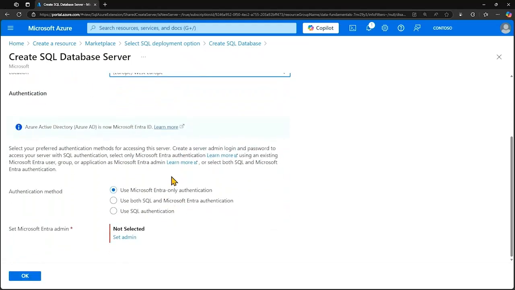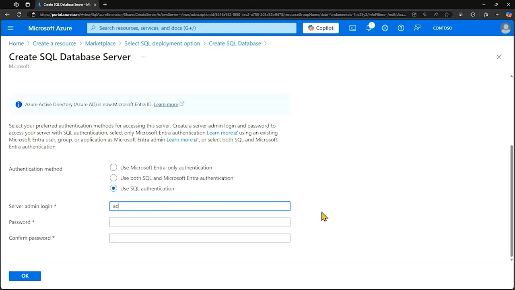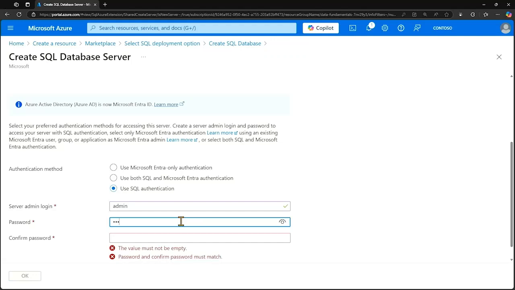And then we're going to figure out what kind of authentication we want to give this SQL Server database. We have three options: the Microsoft Entra only authentication, both SQL and Microsoft Entra authentication, or only SQL authentication. For this demo, we're going to use the last option, use SQL authentication. And I'm going to give an admin login here. And I'm going to create a password for this server as well.